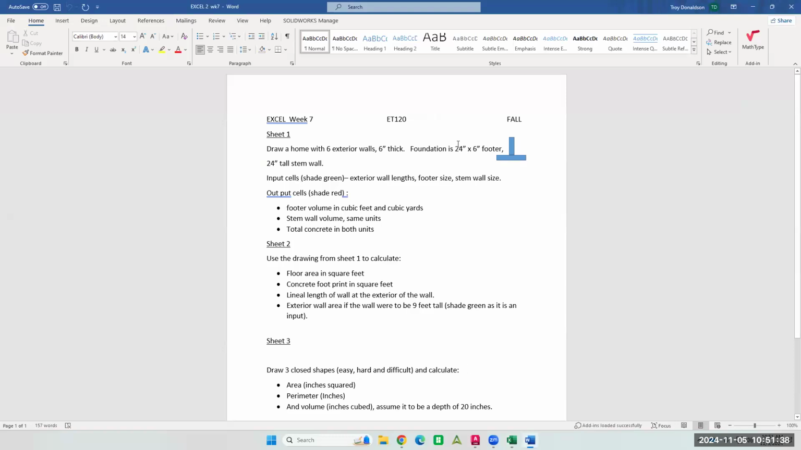And then add a foundation footer. So if the wall's 6 inches, then obviously the footer is 4 times wider than that. So just kind of stick with that theory. The wall 6 inches should be. Yeah, yep.